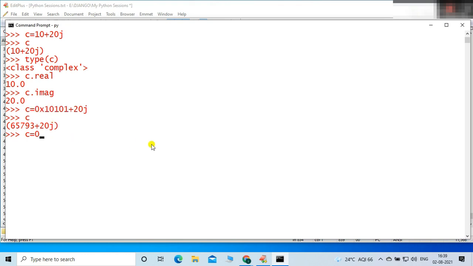Let me take the binary number example, 1010. In the previous example, 1 is valid, 0 is also valid, friends, because the range for a hexadecimal number is 0 to 9 and A to F. So it is absolutely valid. That's why the result is true. Now the number is 0b1010 plus 30j. Let me take the result. It is also valid.